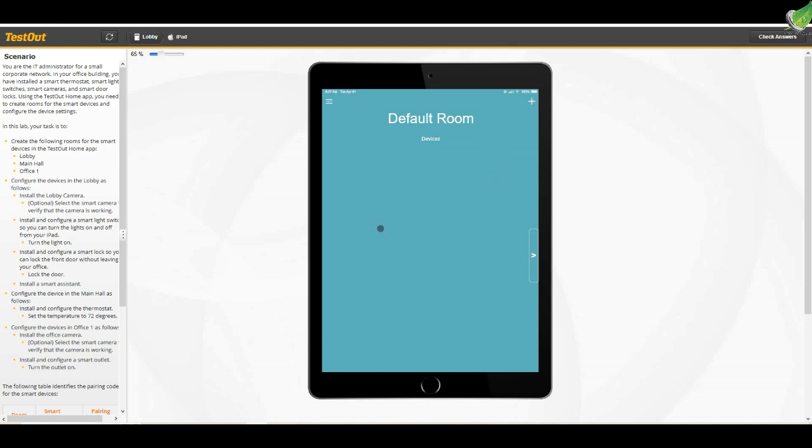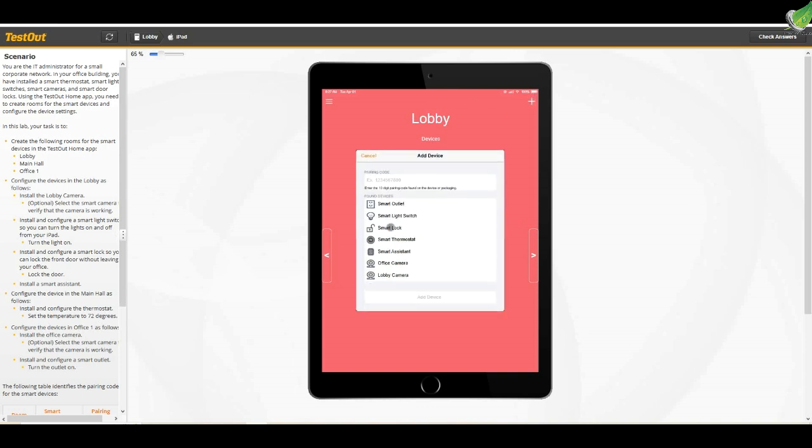Alright, so let's go to the next task here, and the next task says configure the devices in the lobby as follows. Install the lobby camera, and then install and configure smart lights and the rest. So let's go over to lobby. So we are now in lobby. Let us add. What are we adding? We are adding camera. So let's look for camera, lobby camera. So this is lobby camera.